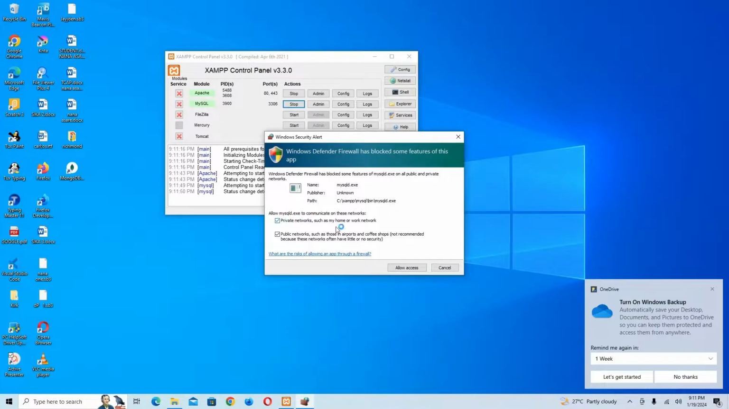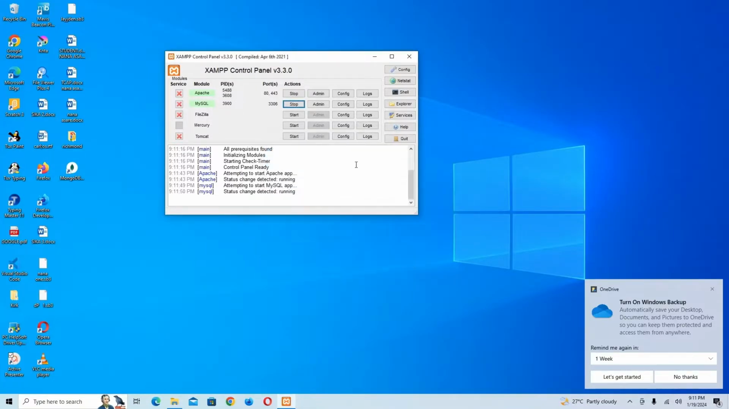Once again, we are going to click on allow access to this system. Now you can see my Apache is running and my MySQL is running on port 3306. That's the default port where your SQL is running, 3306. On the MySQL side, you can see we have stop admin, and the Apache also has stop admin. We are starting only the Apache and MySQL, and they are now running.